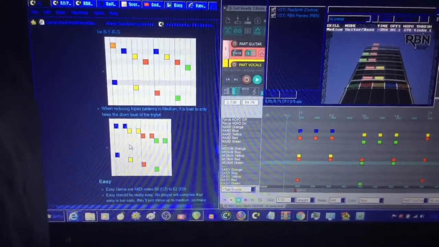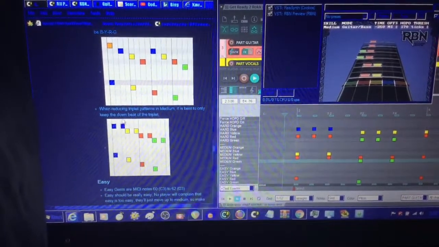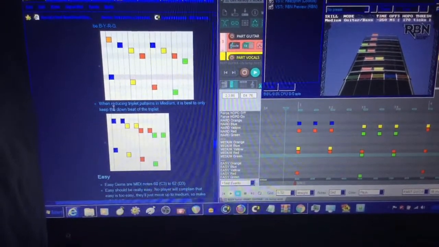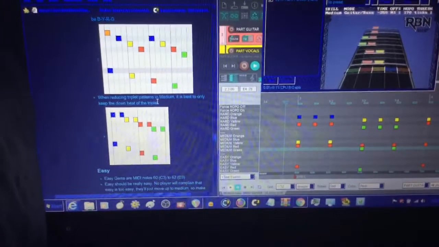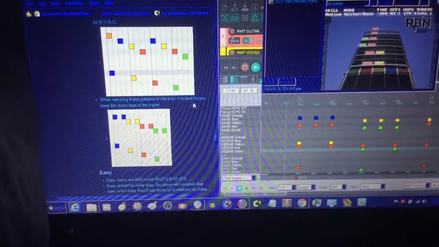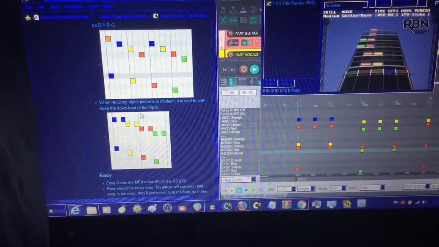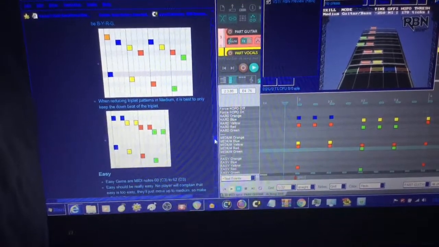And for stuff like this, make sure that you're doing the same thing. When reducing triplet patterns in Mia, it's best to only keep the downbeat of the triplet.